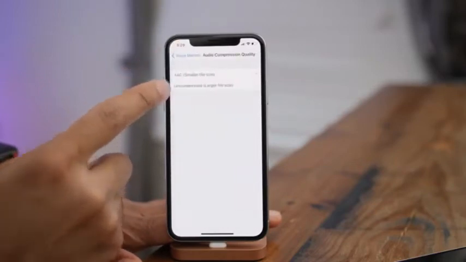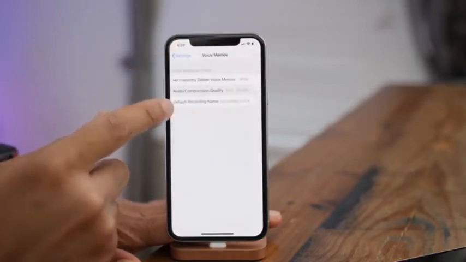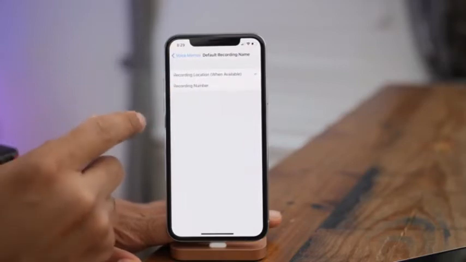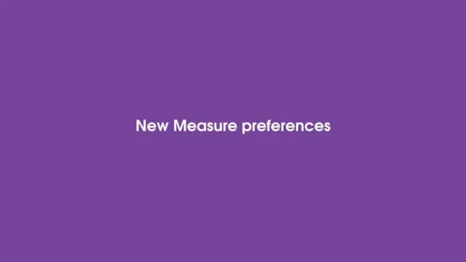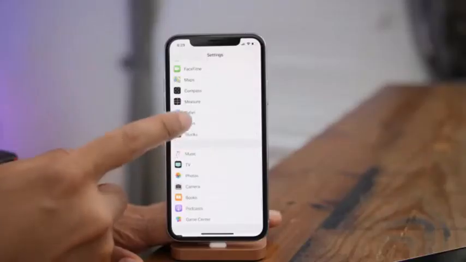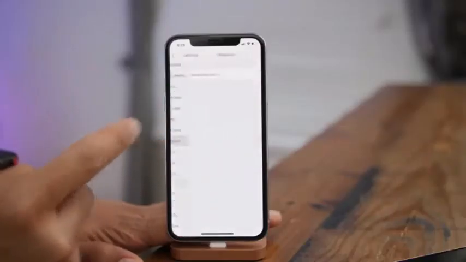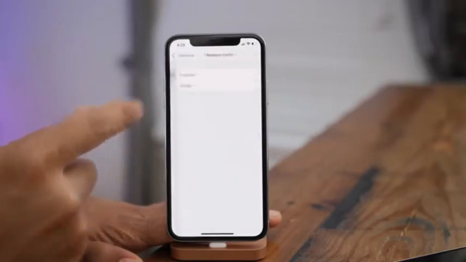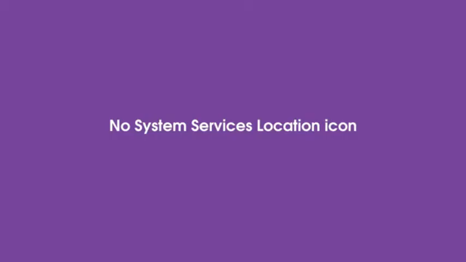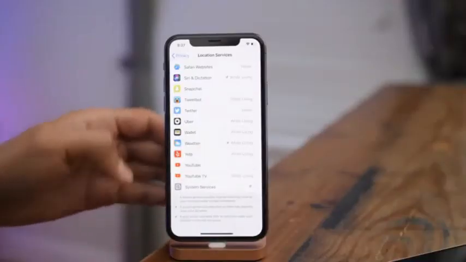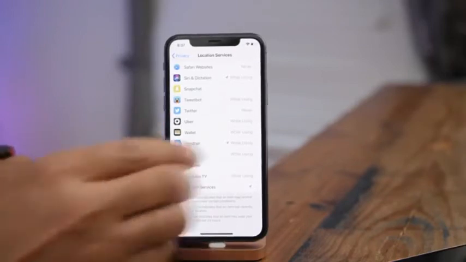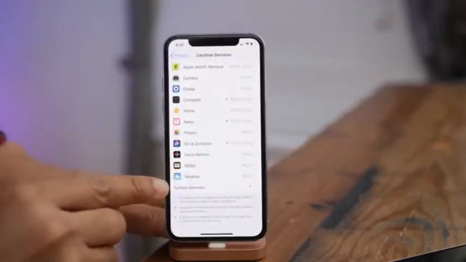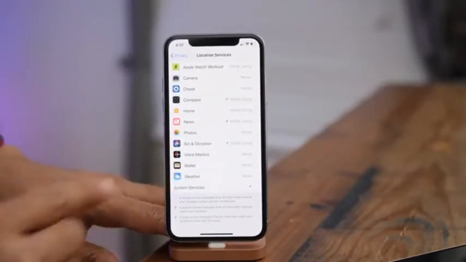So you see 30 days set to delete using AAC compression, and recording location is used for the name when location services are available. And no shock here, the brand new Measure app features a preference panel, which is found below Compass. In iOS 11, you'll notice an icon next to System Services under the Privacy Preferences. Now, this icon is not displayed in iOS 12's preferences, but that could be a bug.